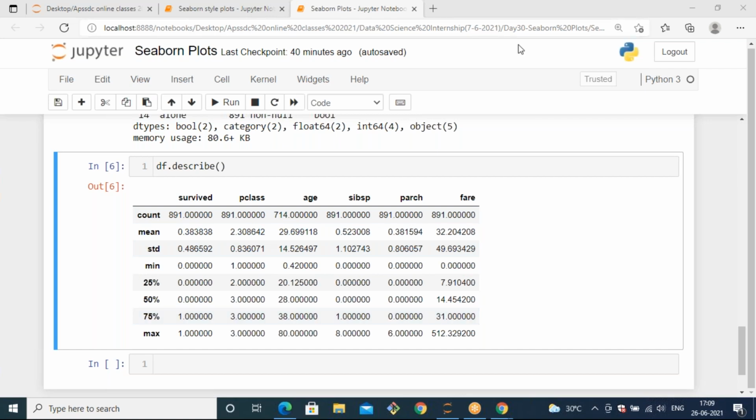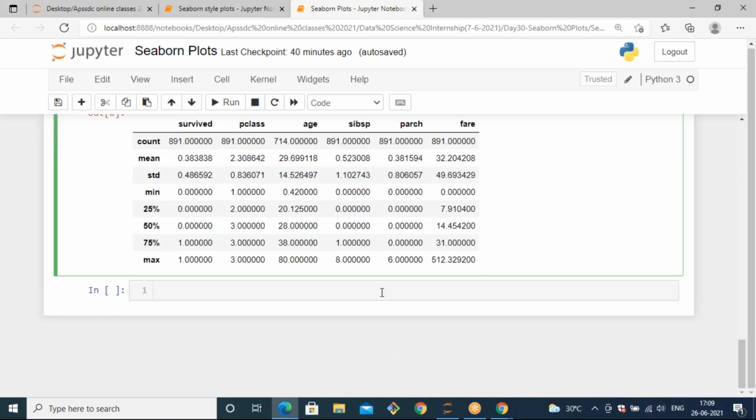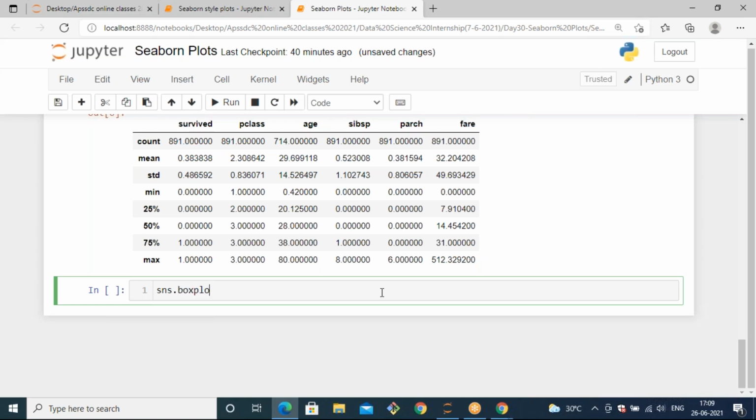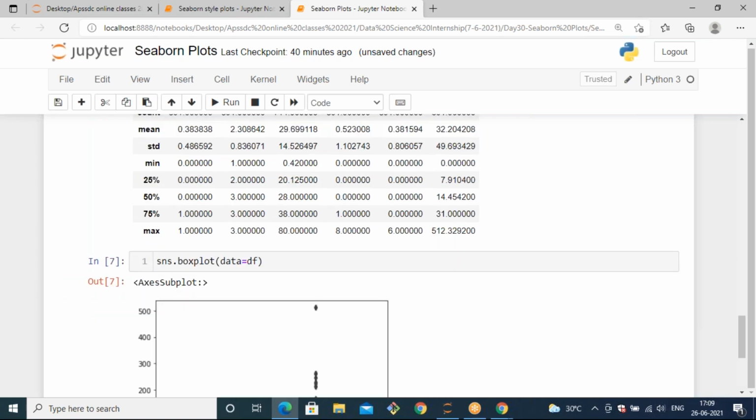After the description, instead of doing pre-processing, I'm just going ahead with the box plot. So let's see sns.boxplot. To visualize a box plot, you can use the boxplot method, and there you can specify the data that you want. If I specify df, it will display the box plot for the entire columns of the data frame. That means it will generate totally 15 box plots. Let's see.